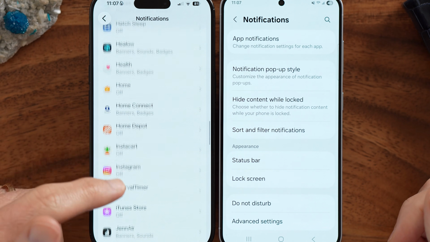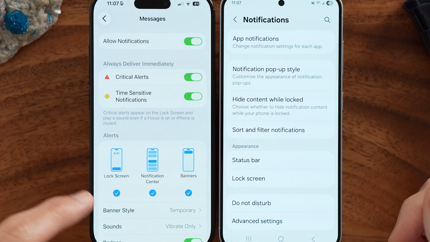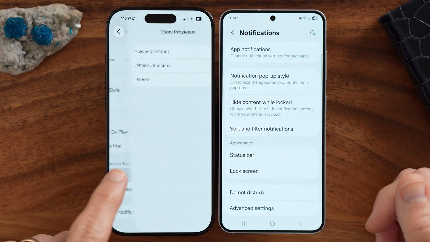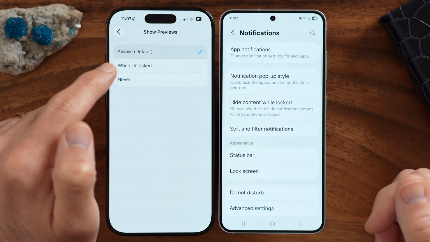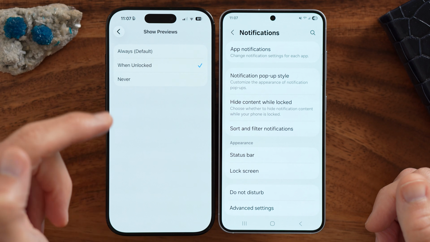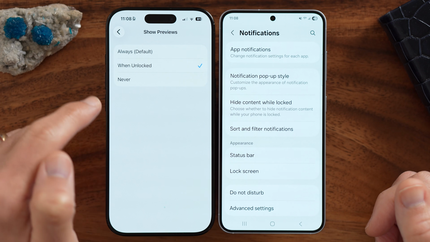One is if you wanted to hide the notifications for, say, one app, like Messages, you can just tap on it and then go to Show Previews, and you're going to switch this, if it's set to Always, to switch it to When Unlocked, so that you have to unlock your phone to see that preview, or you can set it to Never if you want.